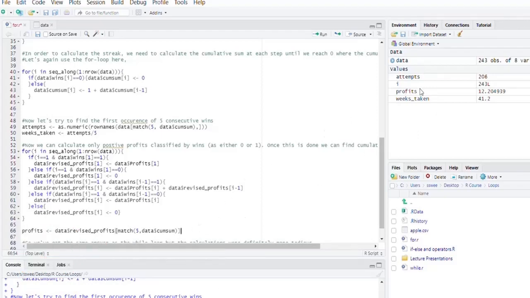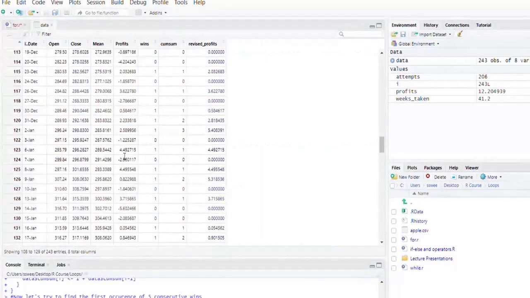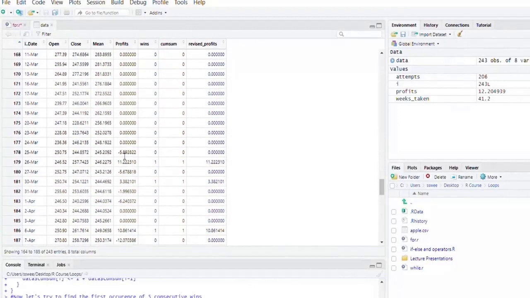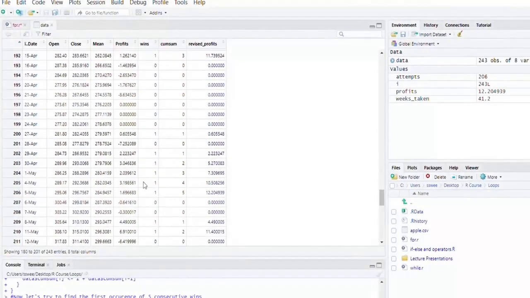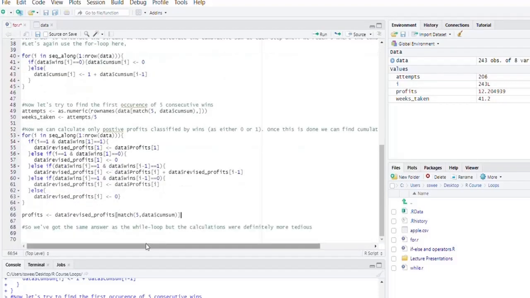And that is saved as profits now, a numeric vector 12.204939. And we can go and check that also. Let's go to 206, row name. Here it is, 12.204939, exact match. So that completes our analysis.